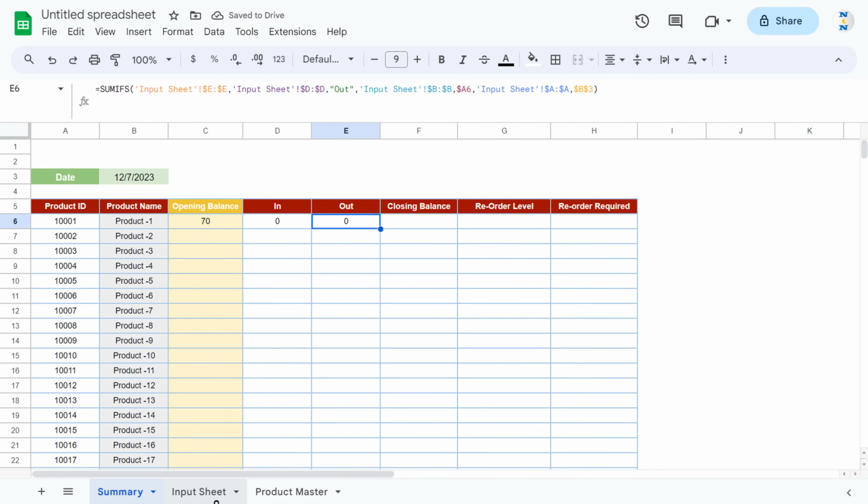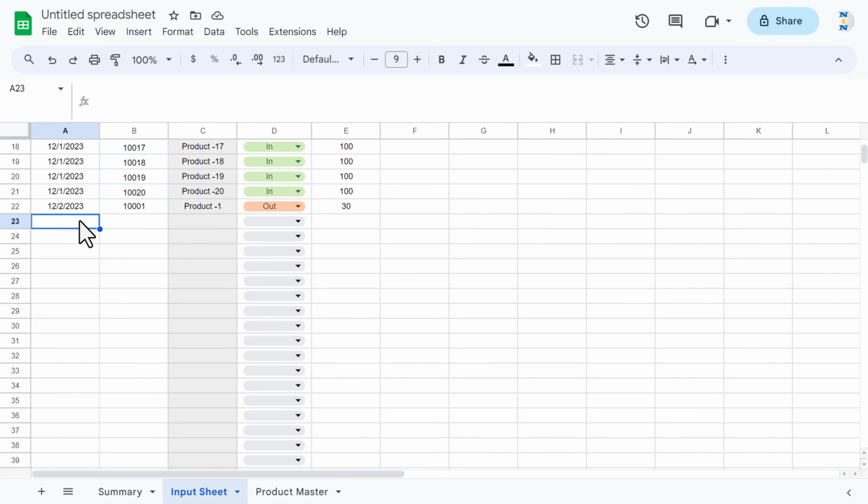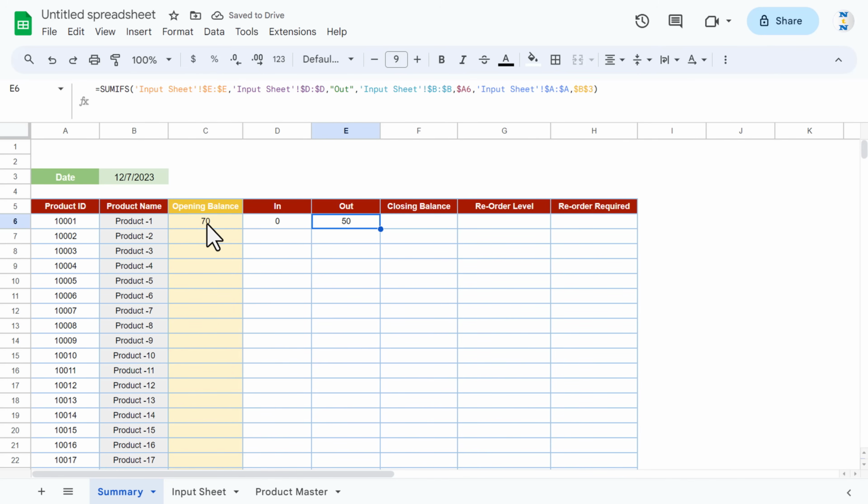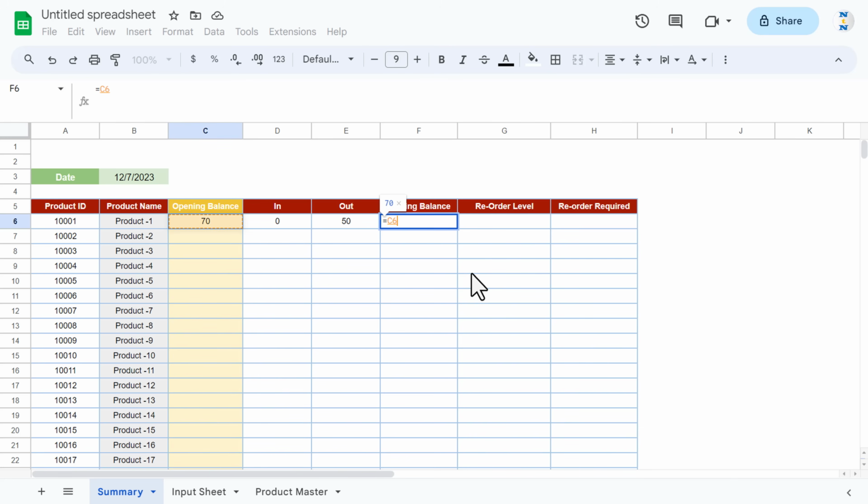Now if I make any entry on the 7th, let's double click and make the entry on the 7th. Let's take here 10001 and make an entry out on this date, and let's say I'm making it out as 50. Now let's come here in the summary. The opening balance is still 70. We have made out 50 on this date. So the closing balance should be opening balance plus in minus out, that is 20.